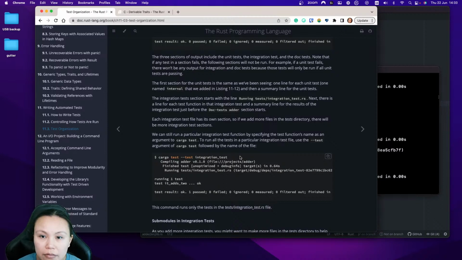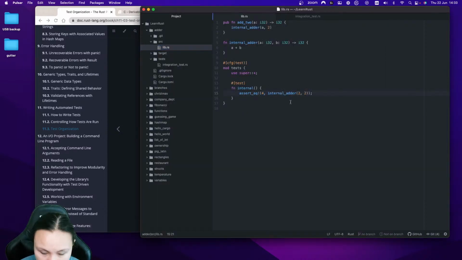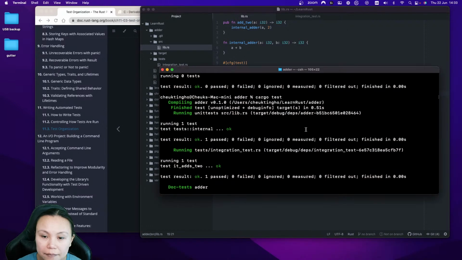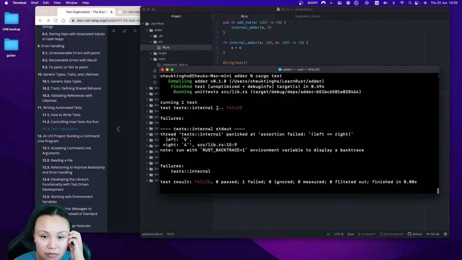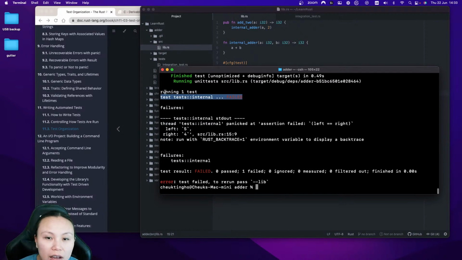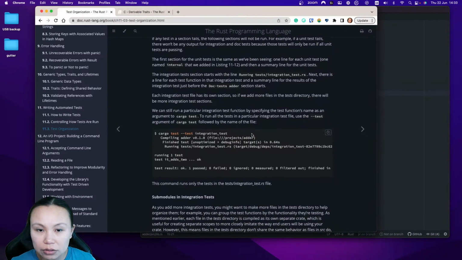If any test in a section fails, the following sections will not be run. If a unit test fails, there won't be any output for integration and doc tests. So for example, if we put in 5 and failed it here, then we only try this. We haven't tried the integration test because if one fails, there's no point running the whole thing. Then the next section is the integration test, then there's the doc test. Each integration test file has its own section. If we add more files in the test directory, there will be more integration test sections.